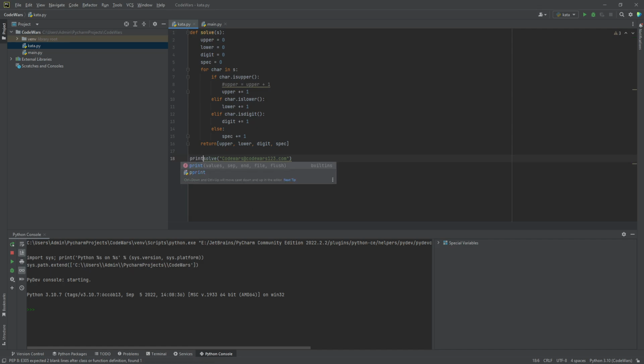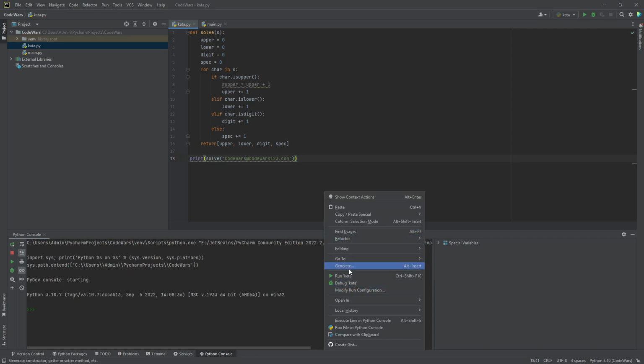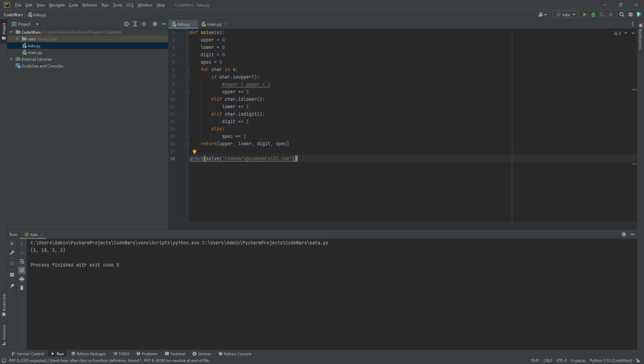Let's give this a run and see what we get. We'll print this out. All right, so we got 1, 18, 3, and 2. We should have one uppercase, which is true for the C there. It doesn't look like there's any other uppercase. 18 lowercase, we're just going to assume that's right, I'm not going to count all those. 3 digits, 1, 2, 3, easy enough. And then 2 special characters, which should be our @ symbol and the period.